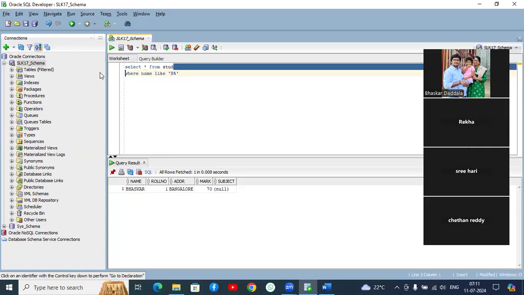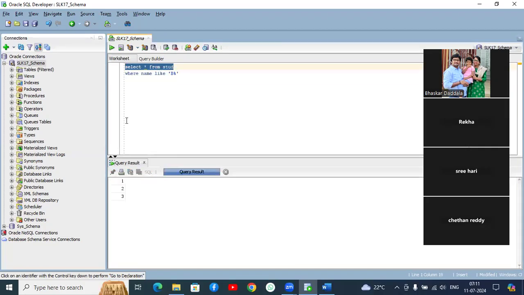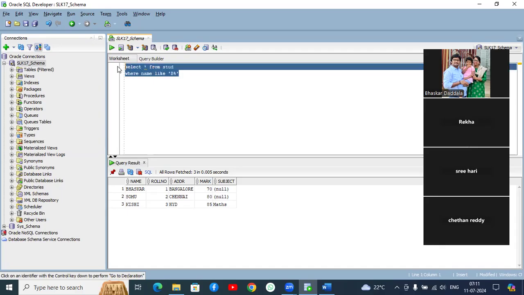So in my student table, how many records have values starting with B? It is going to give all that data. So B%. Whenever I want to fetch records based on a certain pattern, all the matching data, we use the like operator. So if I want all the names starting with B, we use B%.